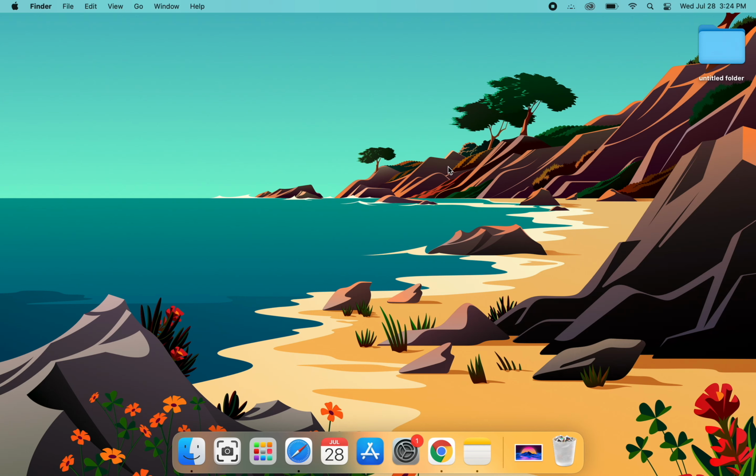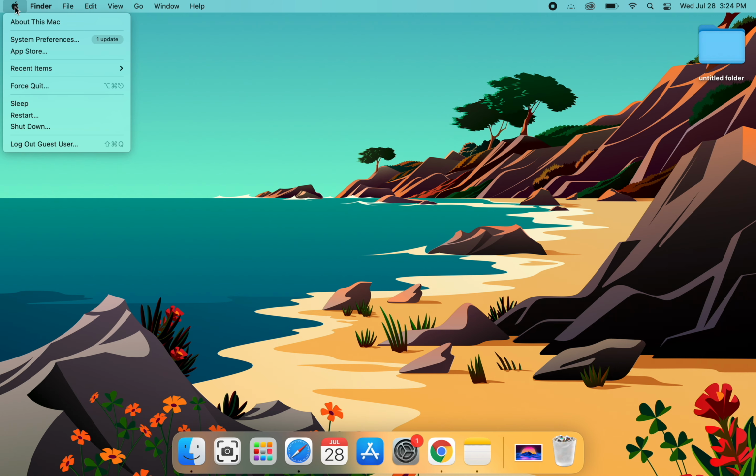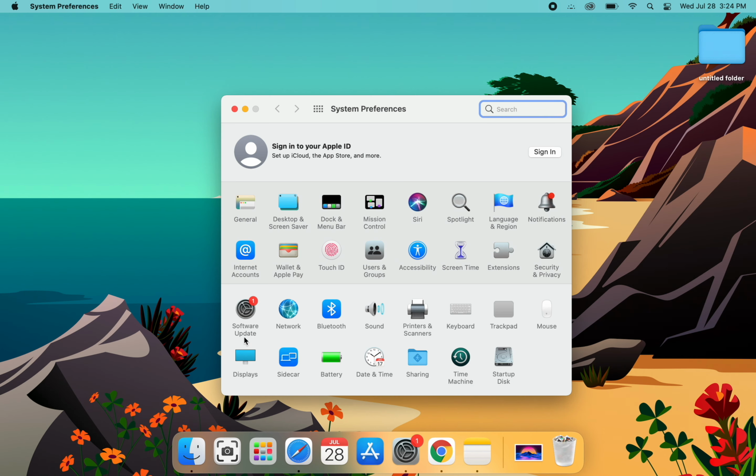In this video, I'll show you how to change the font size on Apple Big Sur operating system. First, you need to go on the top left corner and select System Preferences. Then go down here and select Displays.